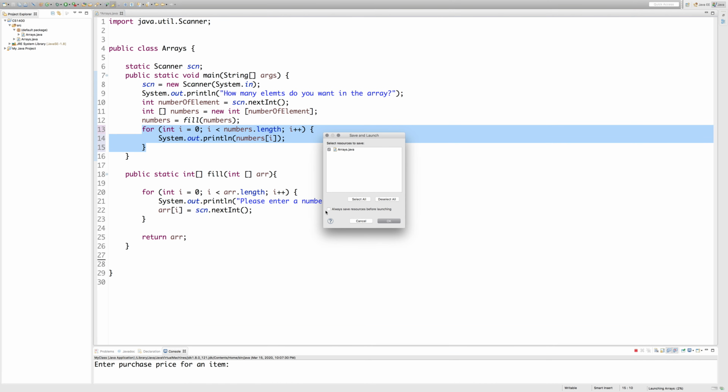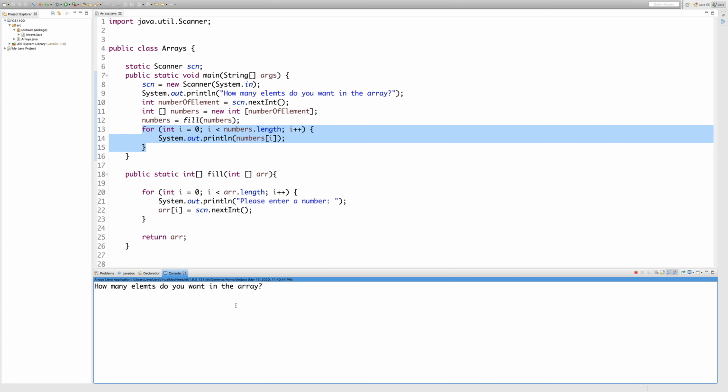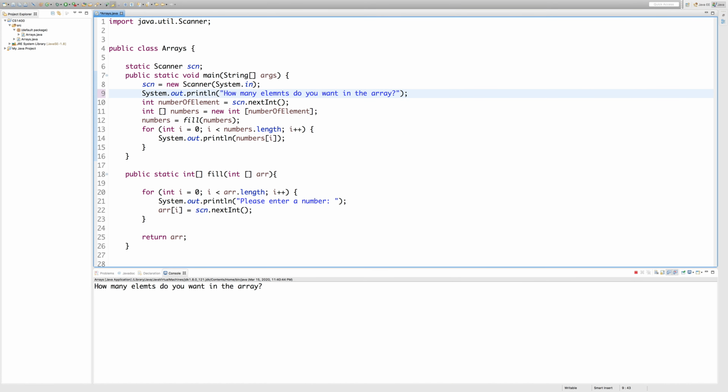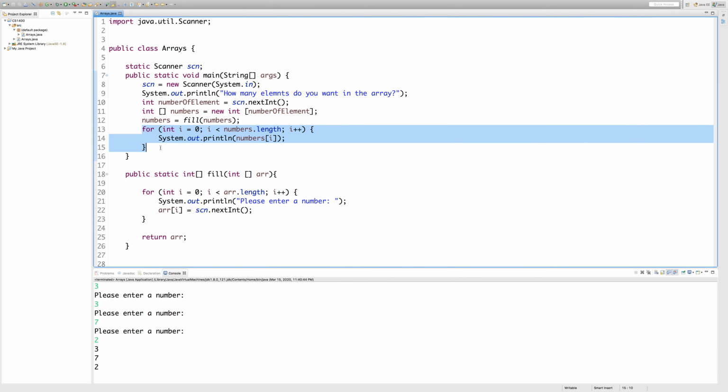So let's just run this for loop again and see how it performs. It's going to ask us about how many elements we want. Now just notice a typo here, so we can fix this. And I will say, for example, I want just 3 elements, 3, 7, and 2. Now I got my elements printed here, and these elements are printed using this for loop.